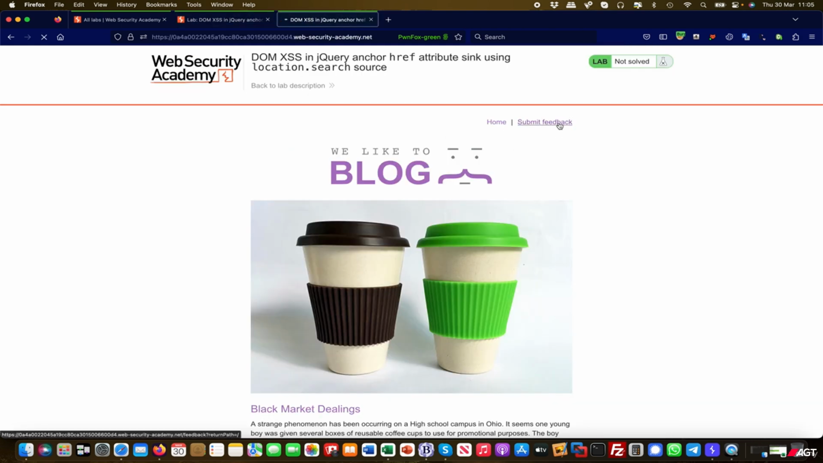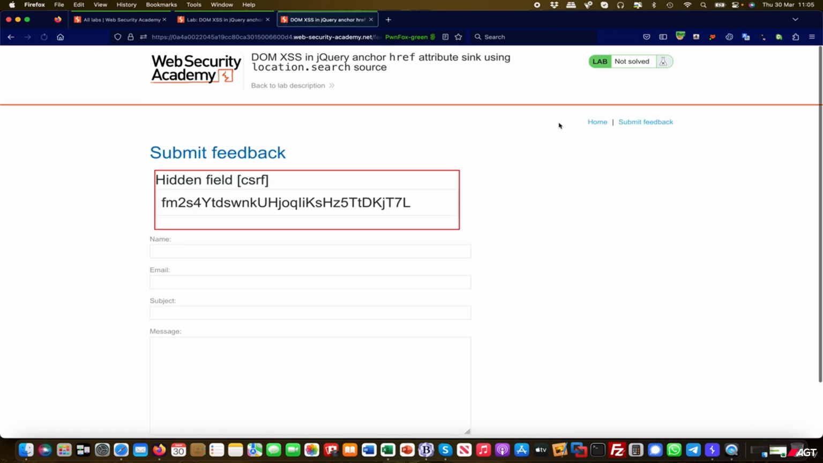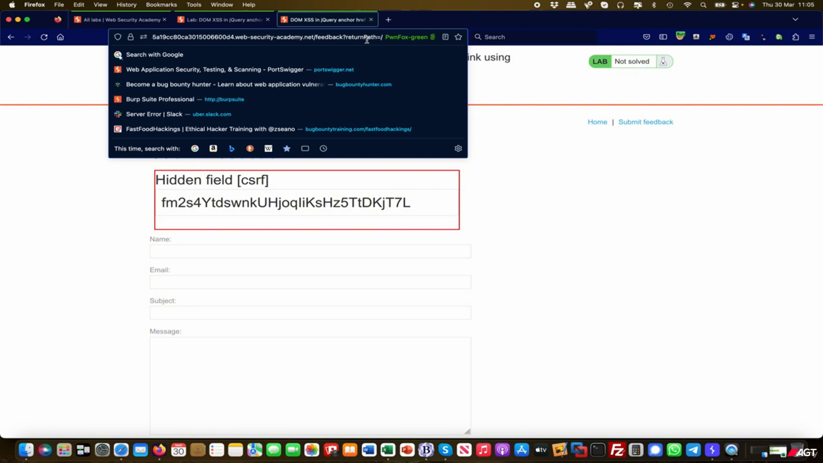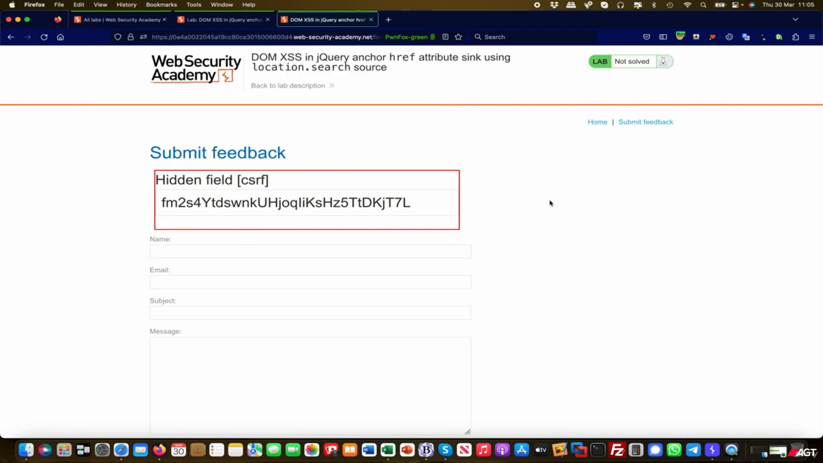So this is the submit feedback page. If we head over to the submit feedback page, something which immediately stands out in the URL is that there's a return path. So I'm wondering what this return path will do.